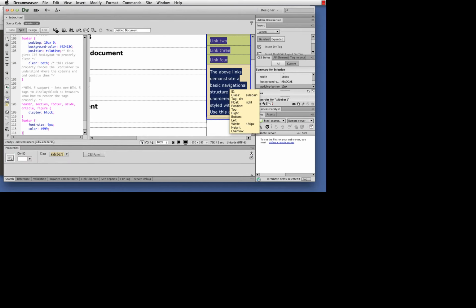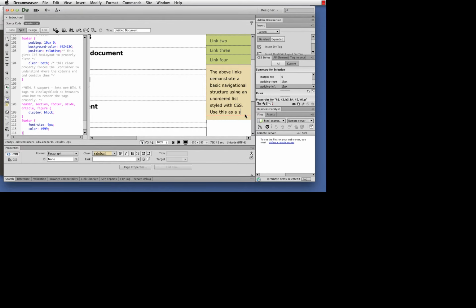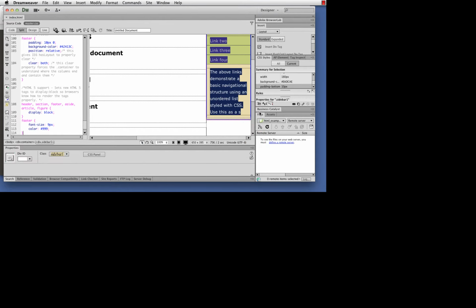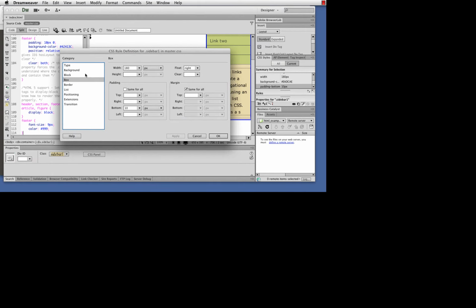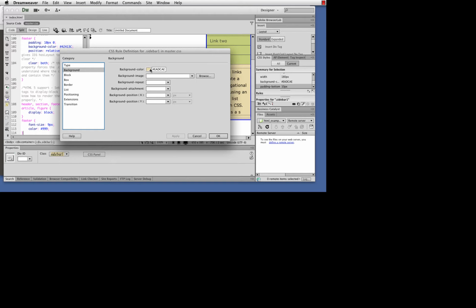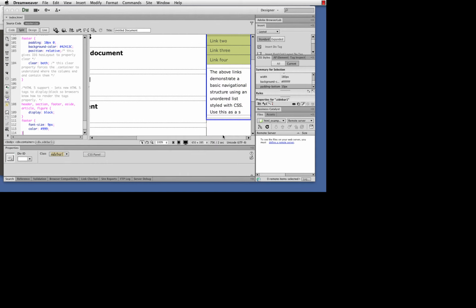So if I click on this, I can start seeing, so that's the sidebar. I'm going to first click the sidebar, and I'm going to click the pencil and see what we have set up here. So the background, I'm going to change that background to white. We're just going to hit apply, hit OK.